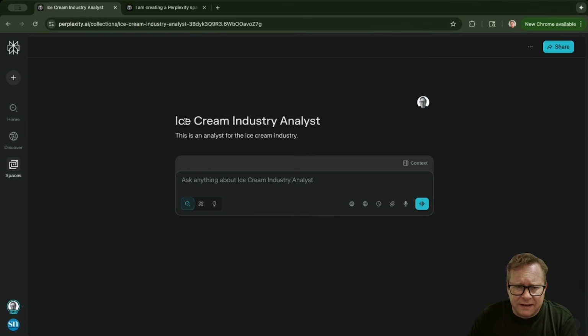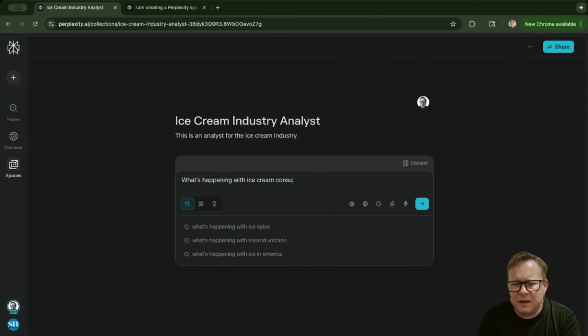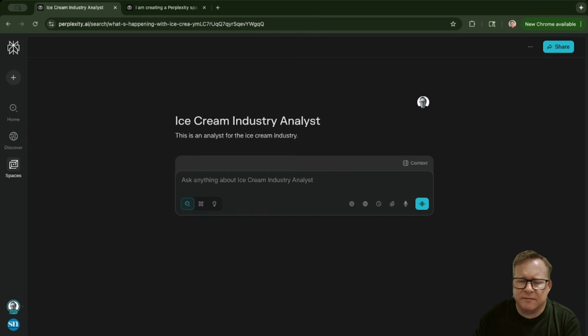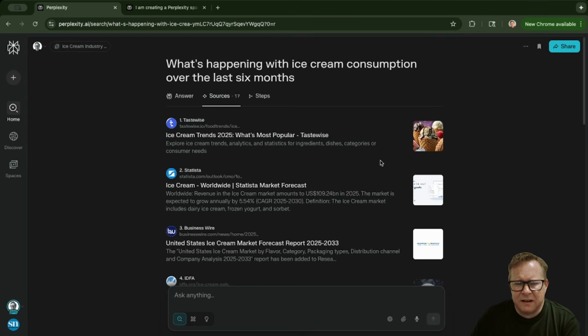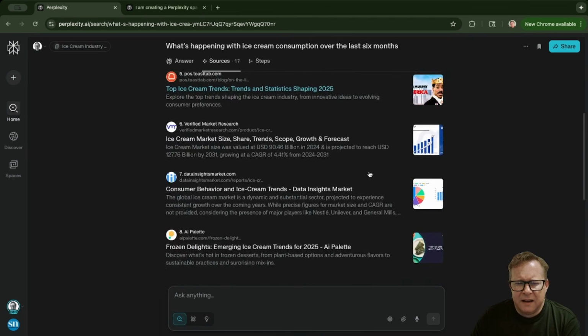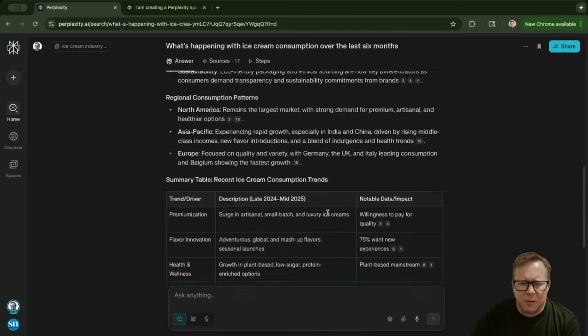And here it is, the Ice Cream Industry Analyst Perplexity Space. So let's just put in a simple prompt. What's happening with ice cream consumption over the last 6 months? Now you'll notice here at the top it says that it used 17 sources for this answer. And all of these are from the web. And it has this report for us.